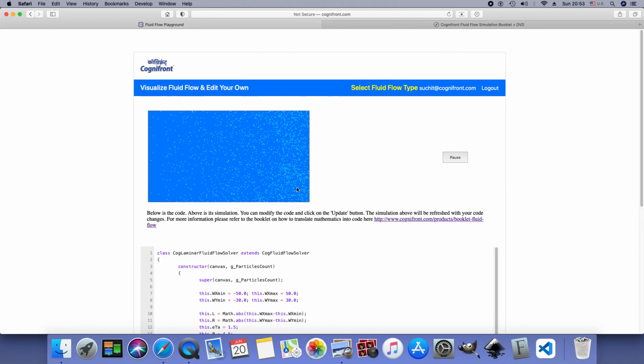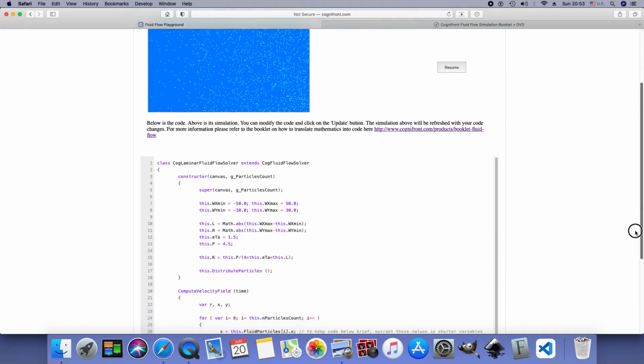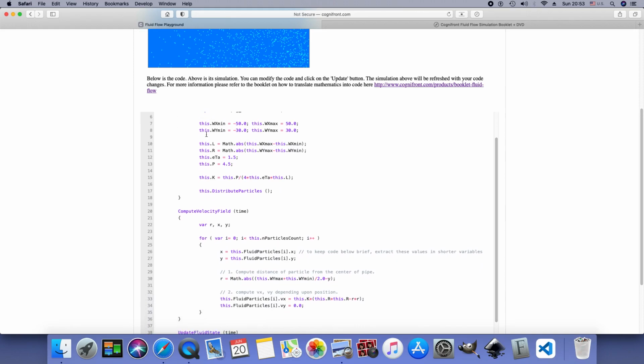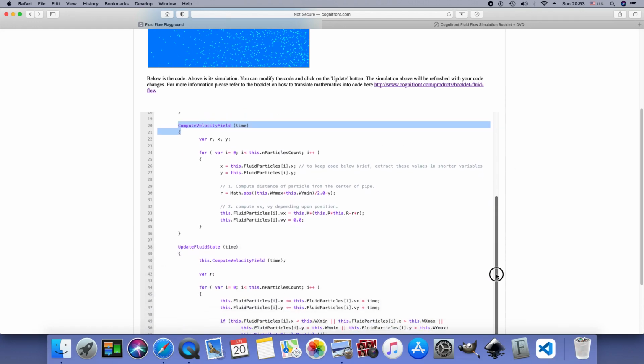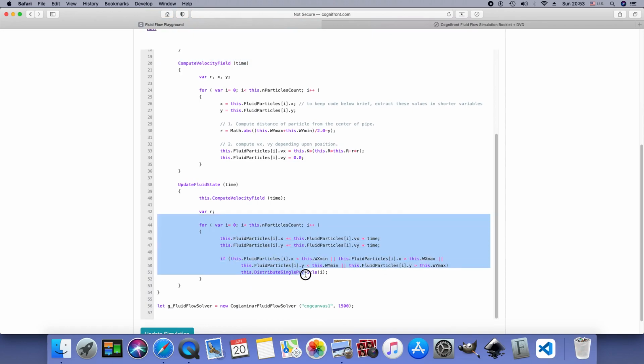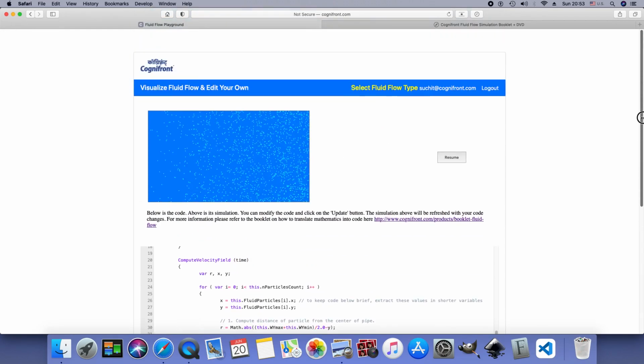I'm showing a laminar flow now. Users can pause the flow, then resume the flow. Then the solution of the differential equation in the form of a script, JavaScript code, has been given here. The constructor initializes the world coordinates, and then how to compute the velocity field and how to update the particles on the screen. You can also choose the number of particles, etc.